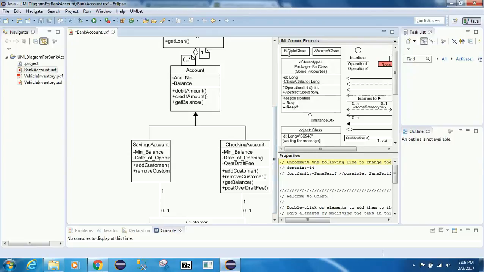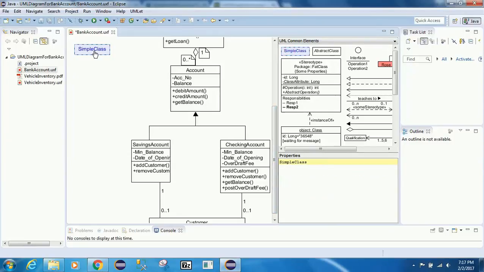Okay, so here's our loan class. Okay, and we'll call this loan. Okay, and what is a loan? So we have a loan number, right? Loan number. What else? We have the loan amount, and then we have the type. Is it a mortgage, or is it a car loan, or whatever?